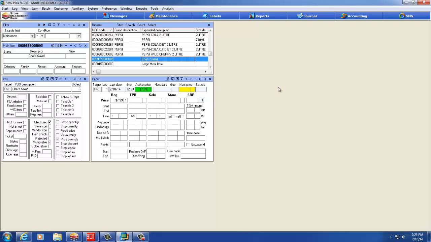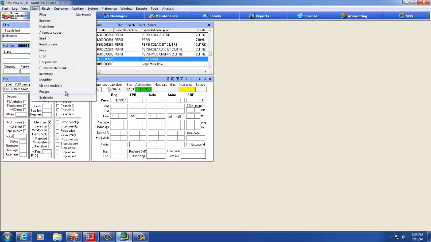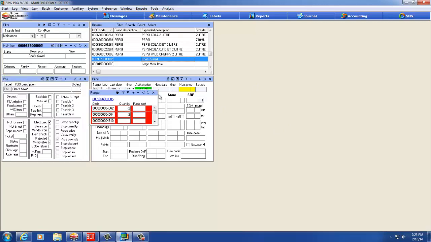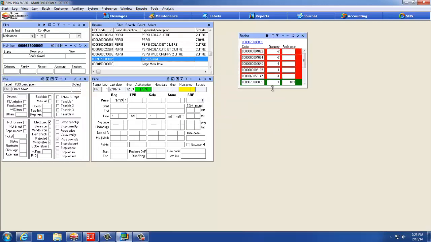Before doing your recipe, you need to make sure that your final product and all the other items that will be going into the final product already exist in the database. You may get the recipe table under Item, and in this case I've already created it to show you how it works.